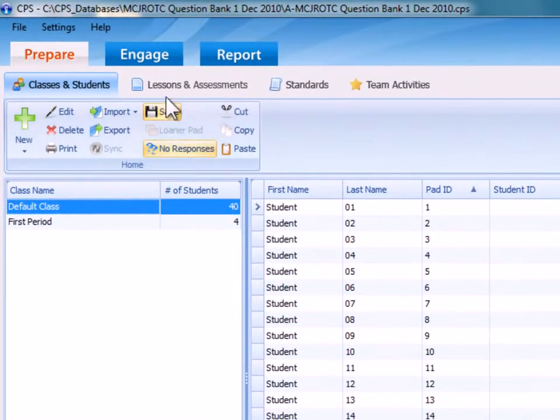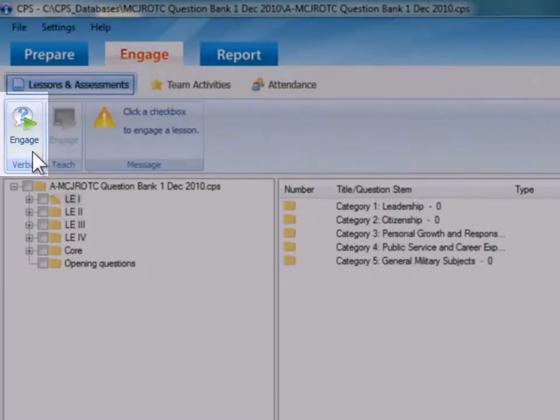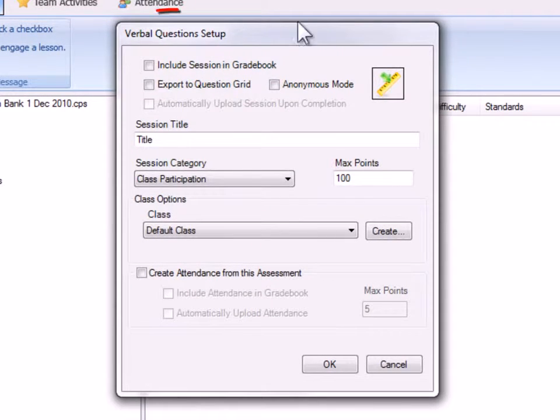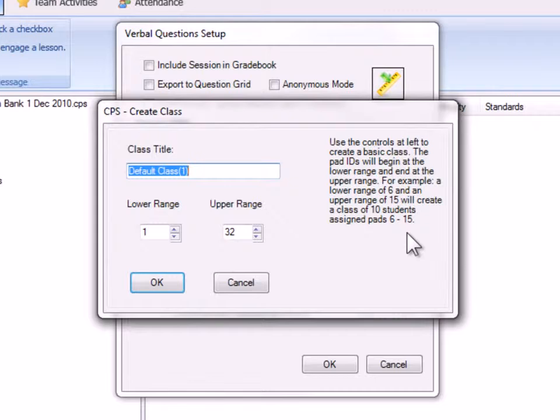To create a quick class, go to the Engage Main tab and the Lessons and Assessments subtab. If you have not selected any lessons, you will see a button that is labeled Engage Verbal. Click this button now, and then you will see the Verbal Questions Setup window. Several options are available, but we're only going to use one small tool here. Under the Class Options section, about halfway down, click on the button labeled Create. This will launch the CPS Create Class window.